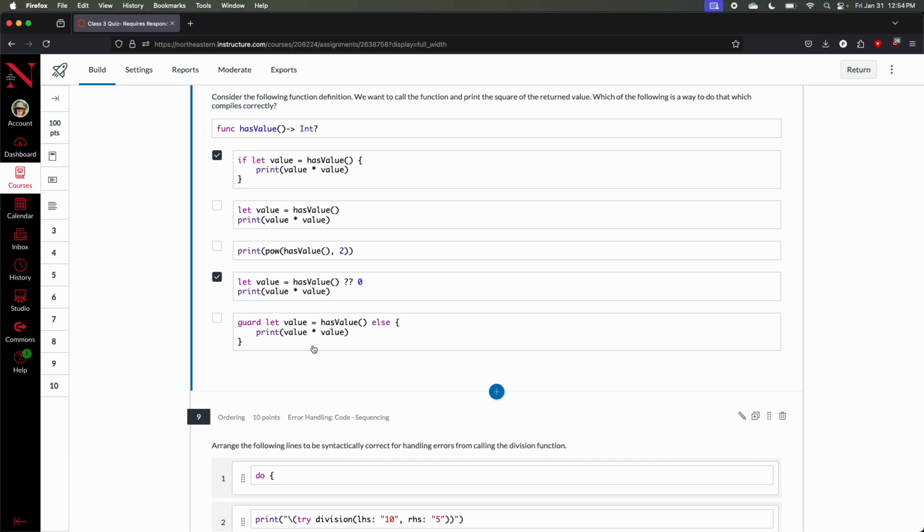This also would fail to compile. This is almost correct. It has the key fundamental misunderstanding that within the block of the guard let, you do not have access to the constant that's defined. You have access to the constant that's defined after the block of the guard let. It's kind of the opposite of if let. If let, you have access within the block. Guard let, you have access after the block. And then within the block, you have to perform some sort of early exit, be it breaking out of a loop or returning from a function.